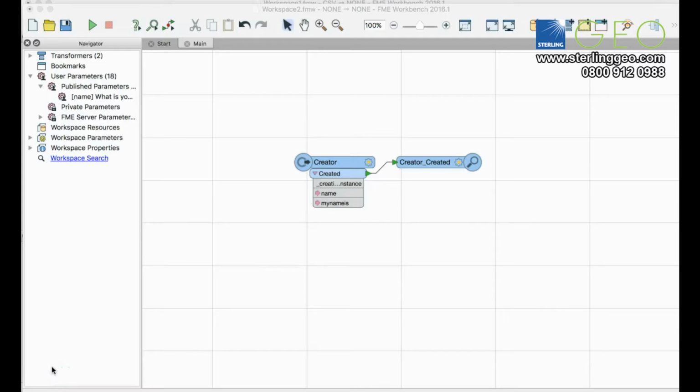This 2-minute tip is going to show you how you can use the Workspace Runner to pass data between workspaces. I've set up this workspace to receive some names from workspace 1. In order to receive data, you can use parameters.